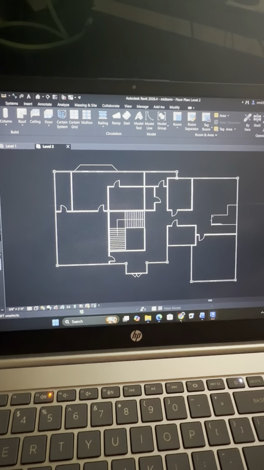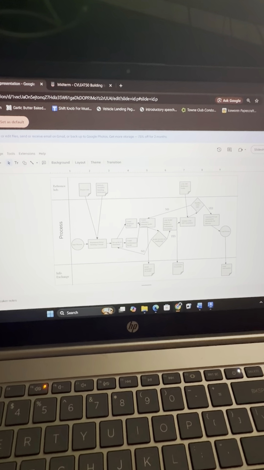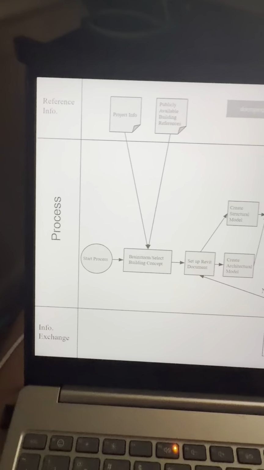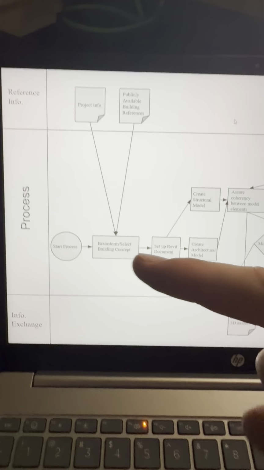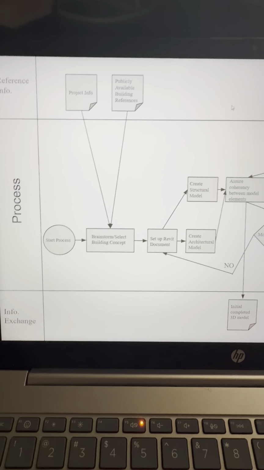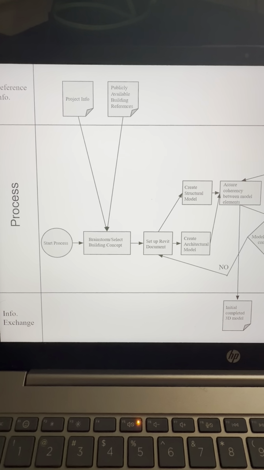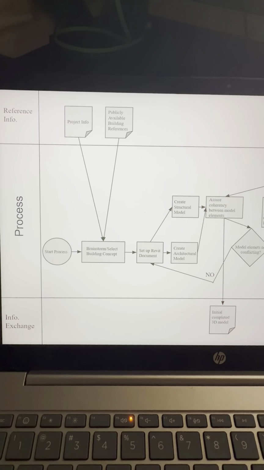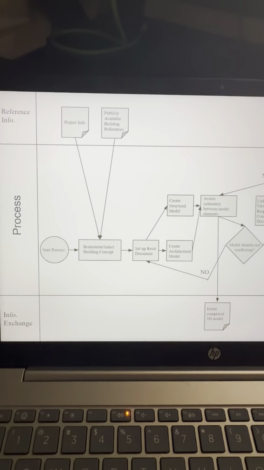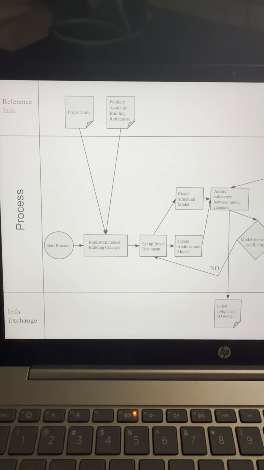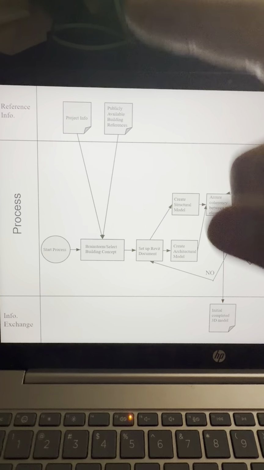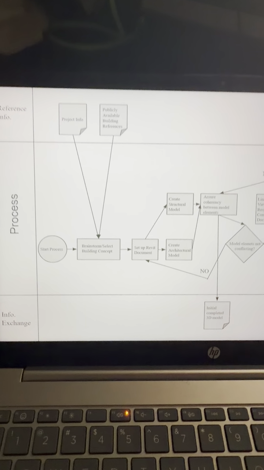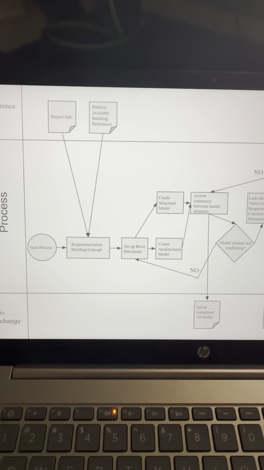And so moving to the level 2 process map here. Obviously we begin with starting the process, and we have to brainstorm and select a building concept. I had already had the idea of modeling my own home as a challenge that I wanted to do regardless of whether this came up in the class or not. So this seemed like the perfect opportunity to take advantage of that. What was going into that is obviously project info and publicly available building references, and also just my own personal knowledge of the home and the different aspects of it.